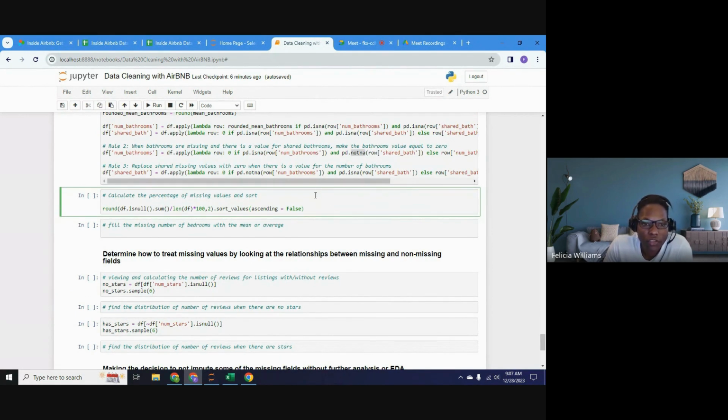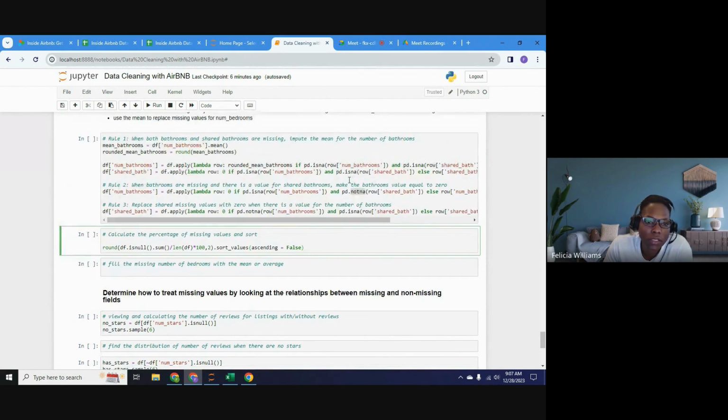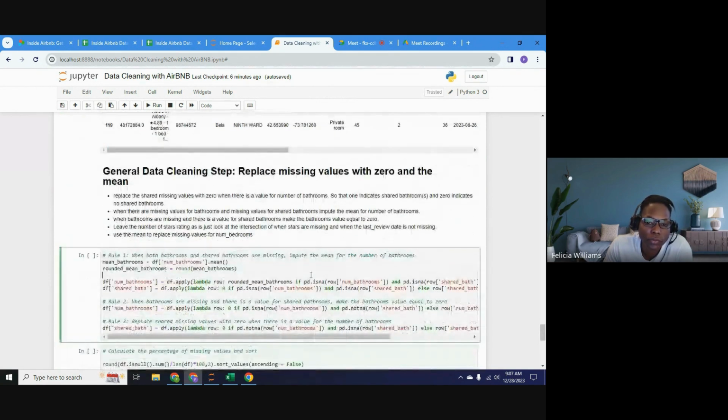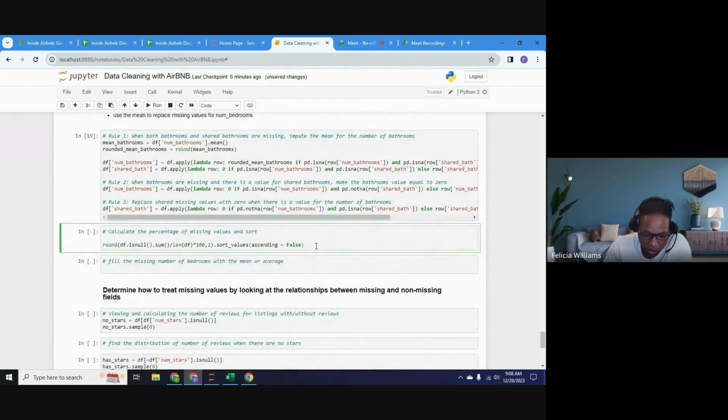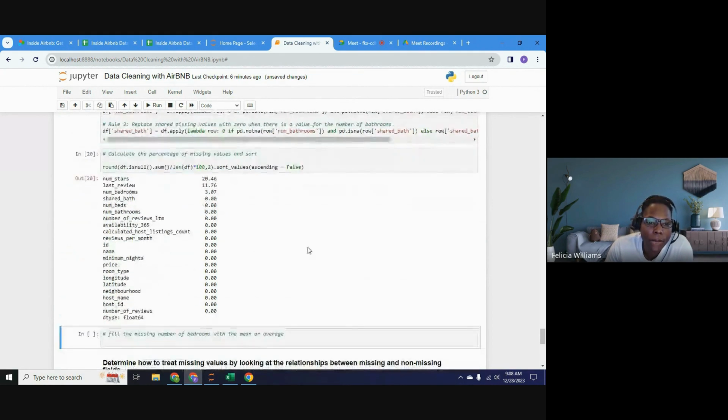Now let's calculate the percentage of missing after applying this code here. So let's apply this code. And we'll take a look at what our percentages of missingness are now. And what we see now is we no longer have any missing values for the shared bathroom or for the number of bathrooms. We still need to take care of the number of bedrooms having about 3% missing. And for that, we're just going to fill that with the average. So we can do that now.